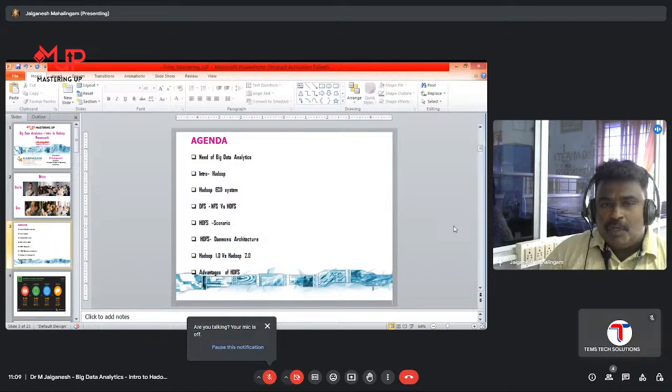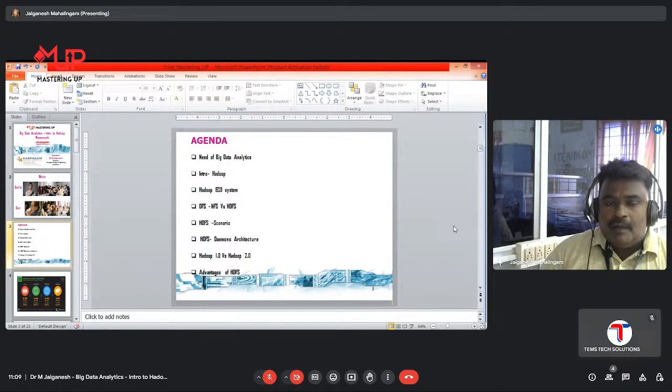We have a distributed file system, DFS, and the network file system. Then why do we go for the Hadoop distributed file system? And exactly how does the Hadoop distributed file system work? We will explain with one scenario. And what is the architecture of the Hadoop distributed file system, what is the difference between Hadoop version 1 and version 2, and what are the advantages of the Hadoop distributed file system?